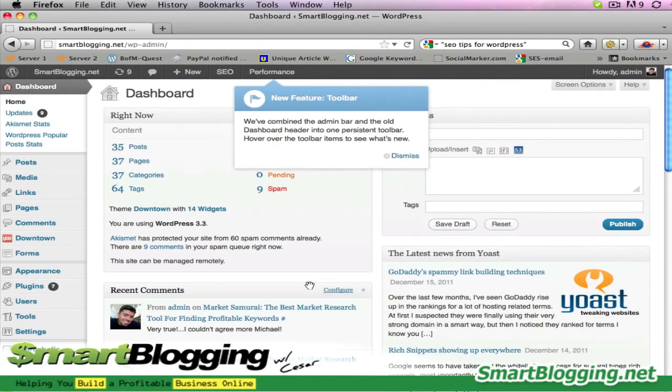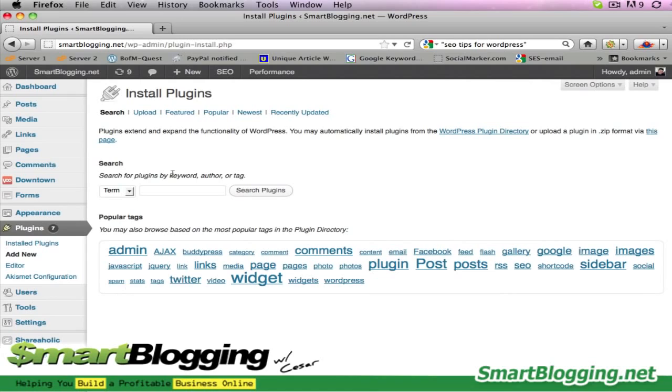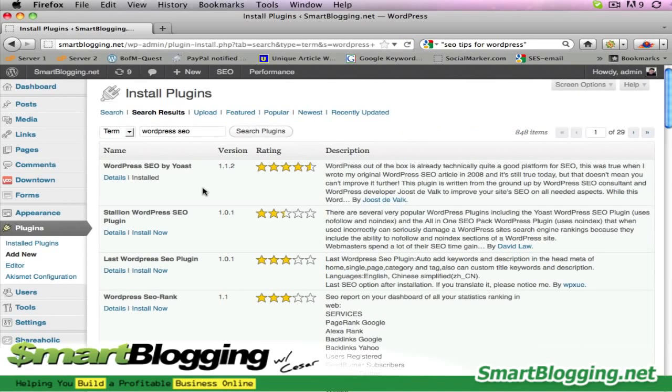Once we're there, over here on the left, under plugins, click on add new, and we're going to search for WordPress SEO. Just make sure you've selected search up here on the top links. Click on search and then it brings you to this window. Do a search for WordPress SEO, and the very first one on the list is the one we want, WordPress SEO by Yoast.